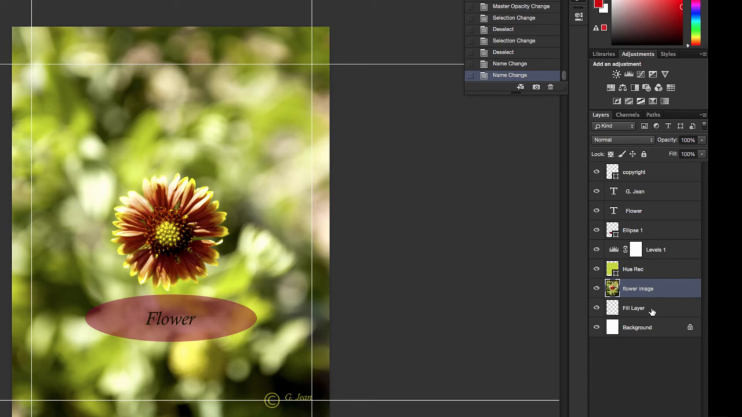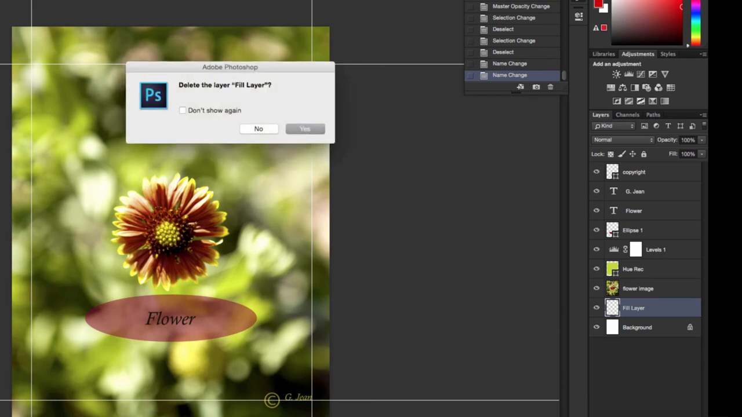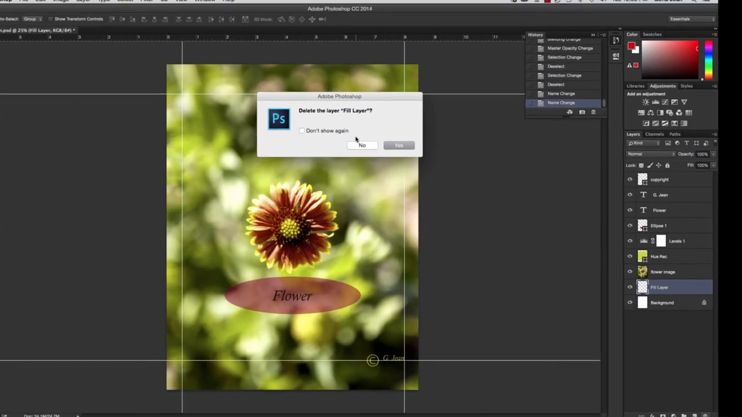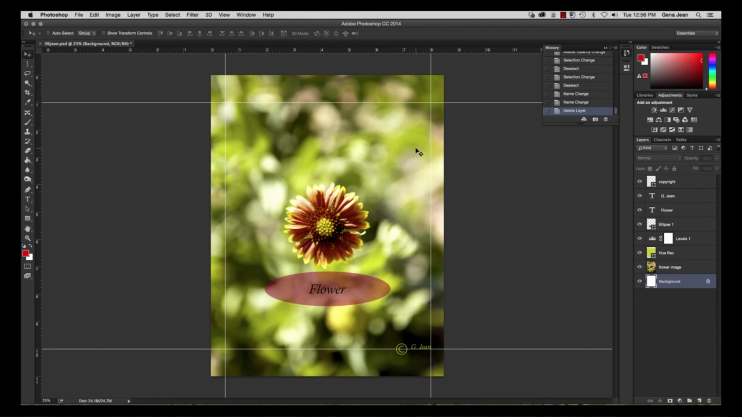And this fill layer down here, right under that, we're going to delete that layer. So click on fill layer and then click on the trash can down here at the bottom. And that is going to delete your layer. Now it's going to ask you, are you sure that you want me to delete this layer? And I'm going to select yes. I do not select don't show again because sometimes I accidentally hit the trash can and I want it to ask me each time if I'm sure if I want that layer to be deleted or not. So I'm going to select yes to delete it.